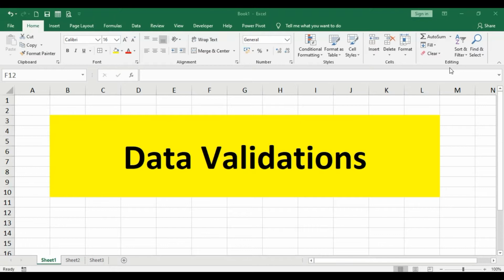So there are various kinds of errors. There are errors which are made while making a data entry, or there are errors which occur after the data is entered, probably due to mistakes in a formula or something else. Data validation specifically helps us stop these errors even before they occur.